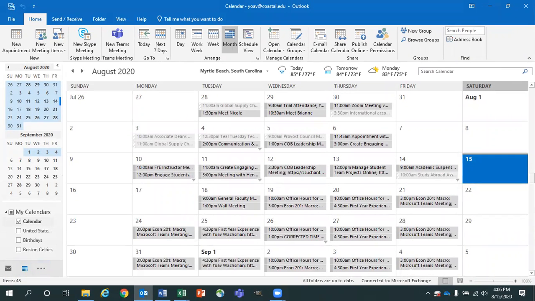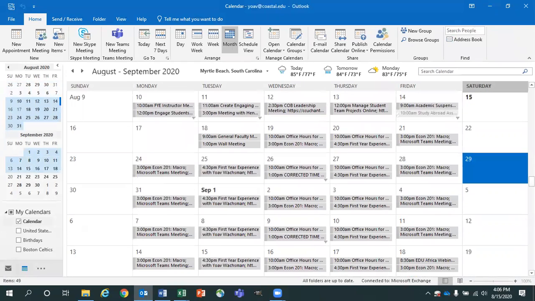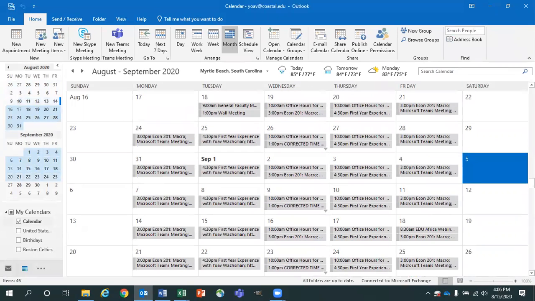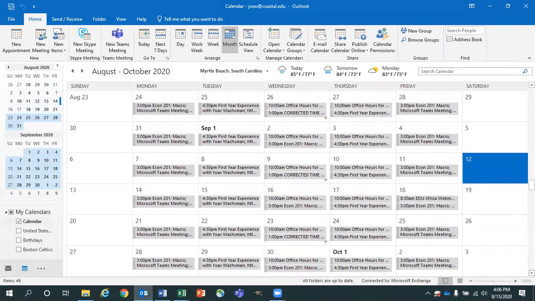Once I've done this on my Outlook calendar, I can see that my class appears starting on August 19th, every Monday, Wednesday, and Friday. To show you where that is, here's Monday, Wednesday, Friday, Monday, Wednesday, Friday of the following week. So my class now appears on my schedule. And when your students accept your email invitation, it will appear on their schedule as well.